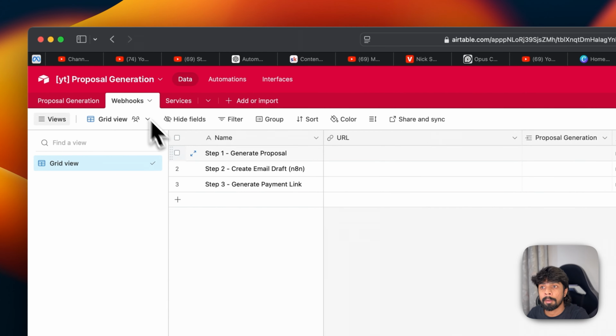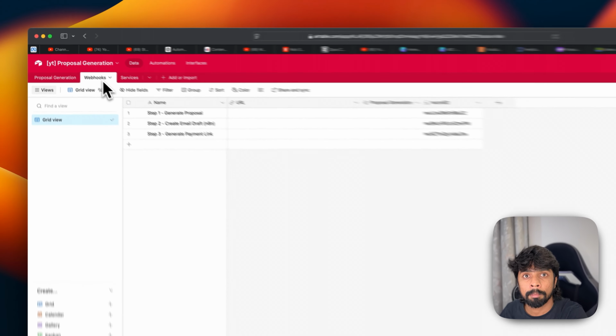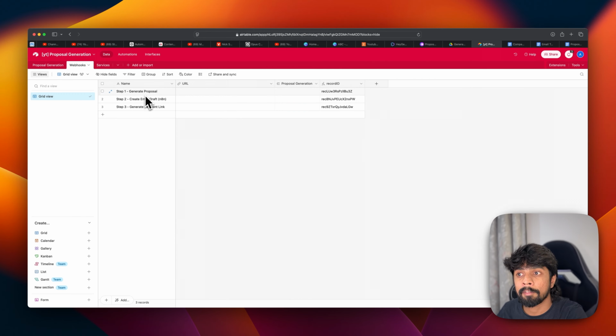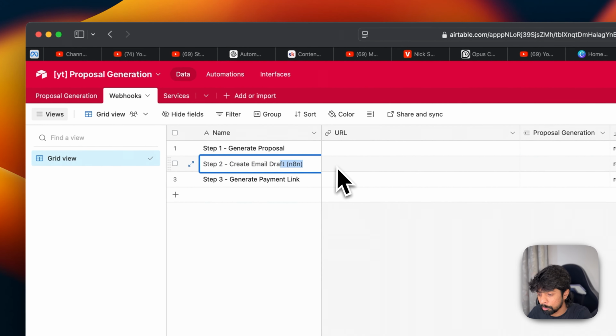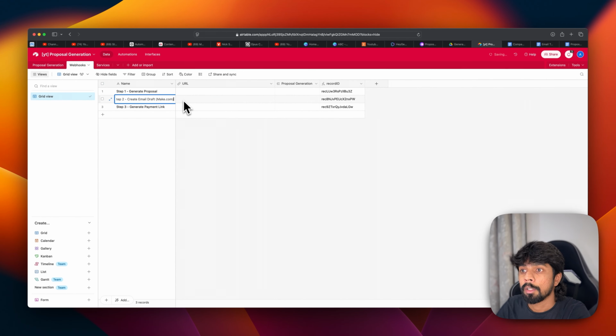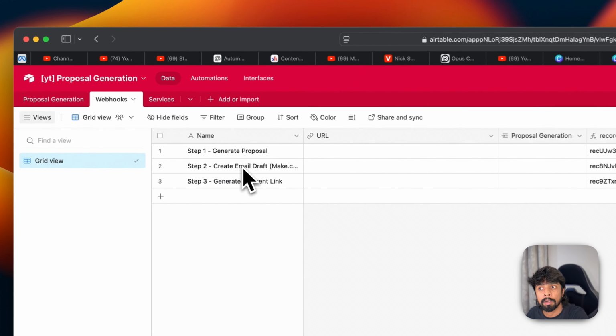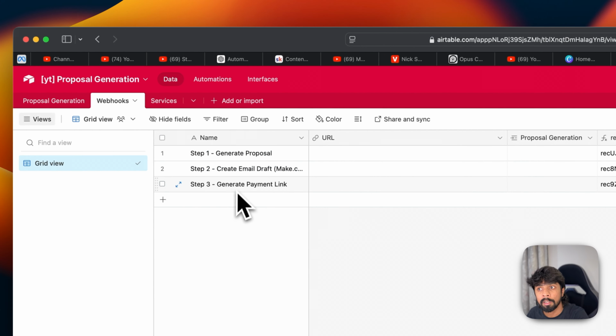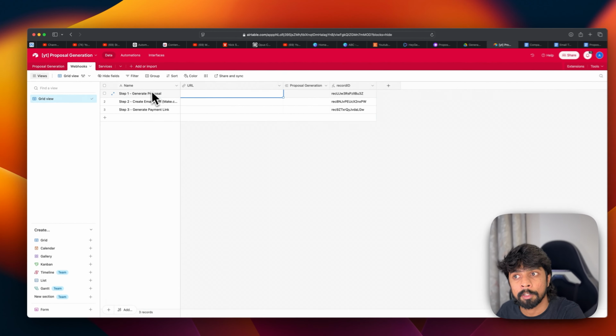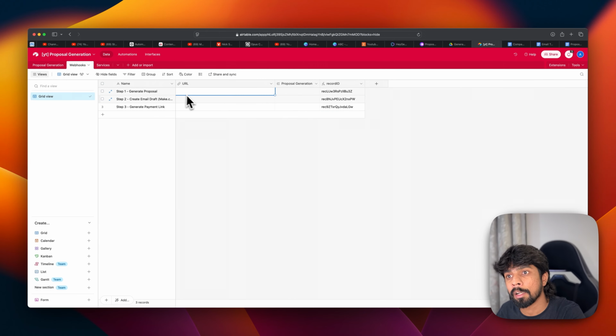And then in the webhooks sheet, we have 3. In this case, I will be using create email draft make.com. Then we will have 3 webhooks. These are independent automations scenarios which will be running. Step 1 is the generate proposal, which we will have a webhook in here which will take the proposal, which will get triggered when we want to generate a proposal.